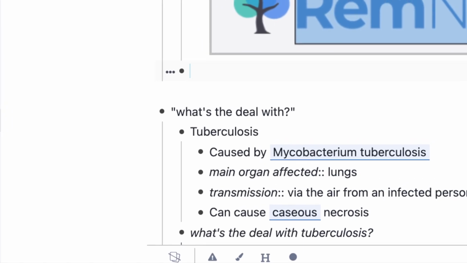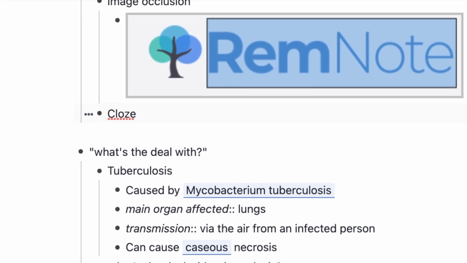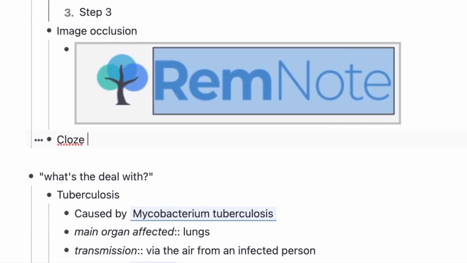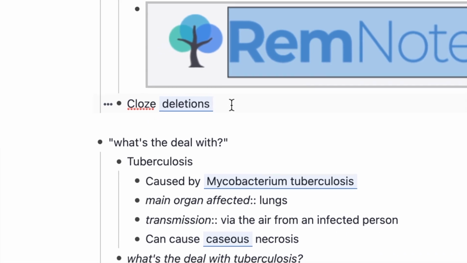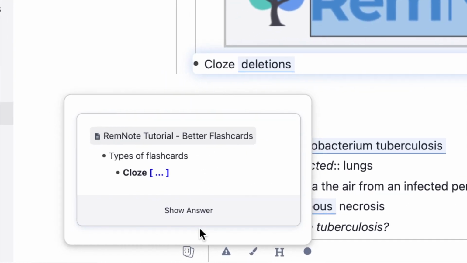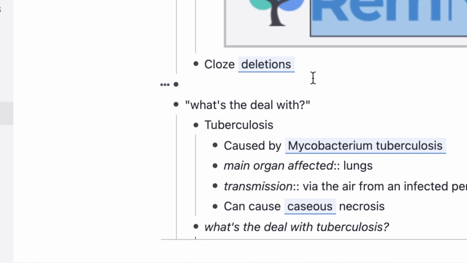The next kind of flashcard that I want to cover are closed deletions. The way you make a closed deletion flashcard is by using the curly bracket. So we can just hit it twice and we can just type out deletions and we can close it like that. Closed deletions basically allow you to make fill in the blank questions. So if we look at the flashcard preview right here, we can hit show answer and we can see that deletions has shown up as a fill in the blank answer.